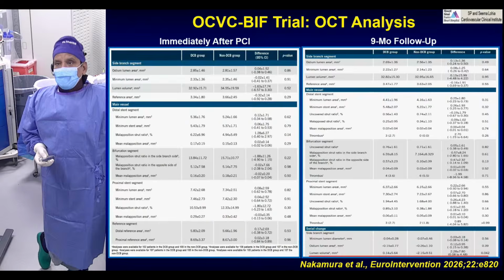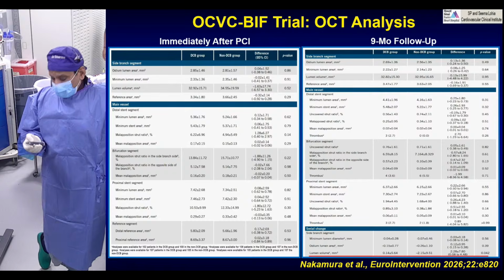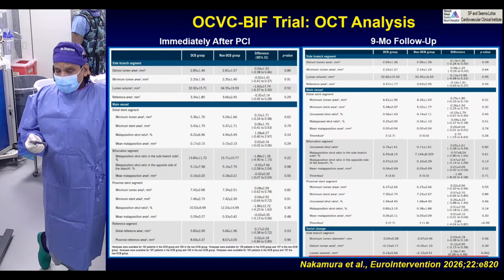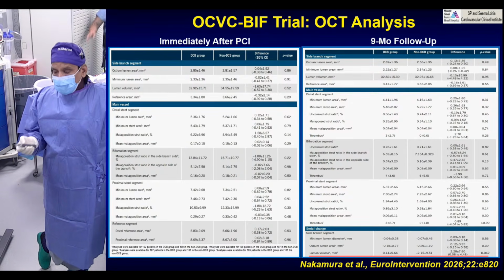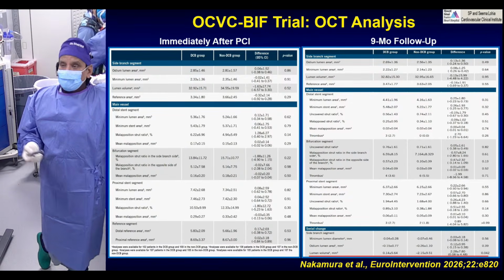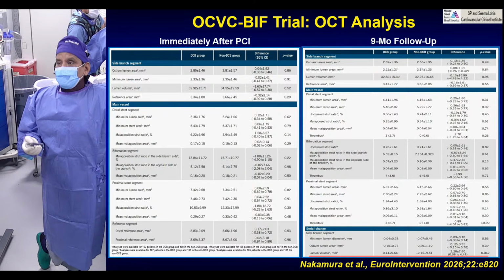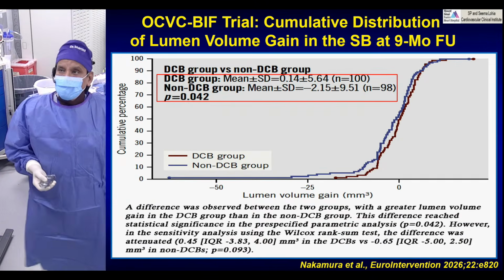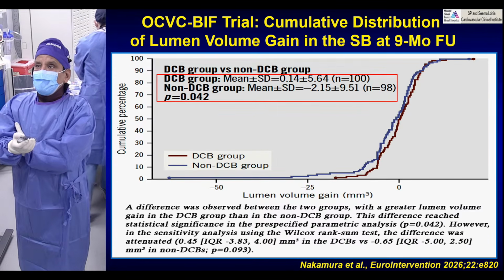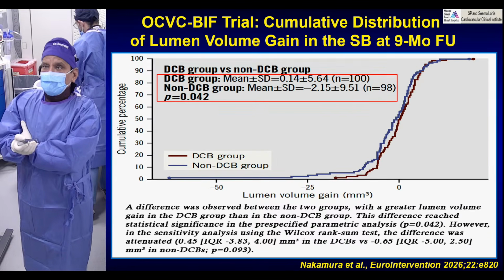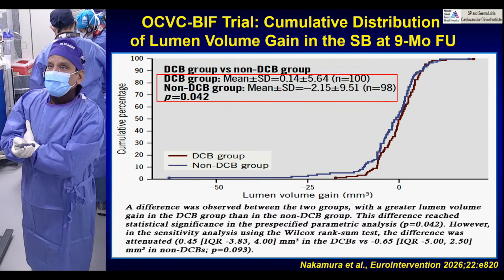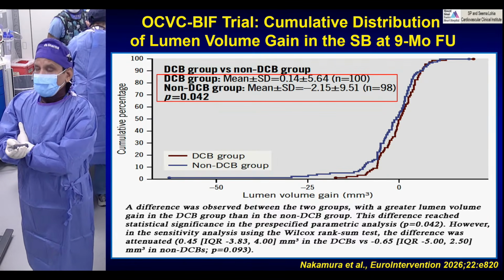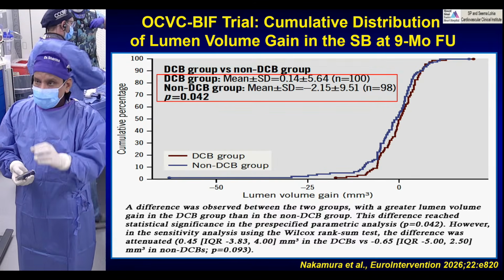And there was the OCT sub-study. It showed the same. Regarding lumen loss, what the DCB actually did was not lumen loss; rather, there was positive remodeling. The vessel was bigger. So you see the vessel healing. As you can see here, the DCB and non-DCB group at follow-up, the p-value is 0.042. The mean was 0.14 versus minus 2.15. So it did not only not shrink, rather it dilated.